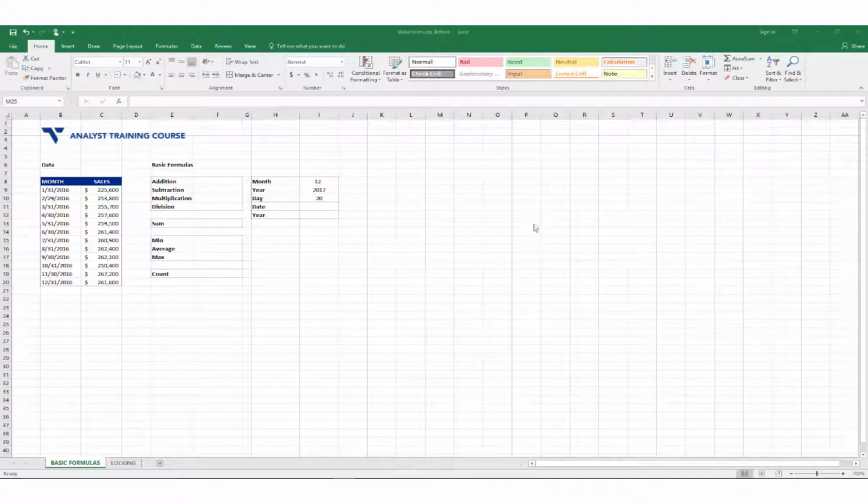Alright, so for these exercises, we're going to be working in the basic formulas before workbook. What we have here is just monthly sales data, very straightforward for 2016. We have January through December and then the monthly sales numbers. On the right hand side, I have the basic formulas that I would like you to do. The first one we're going to do is the basic math equations.